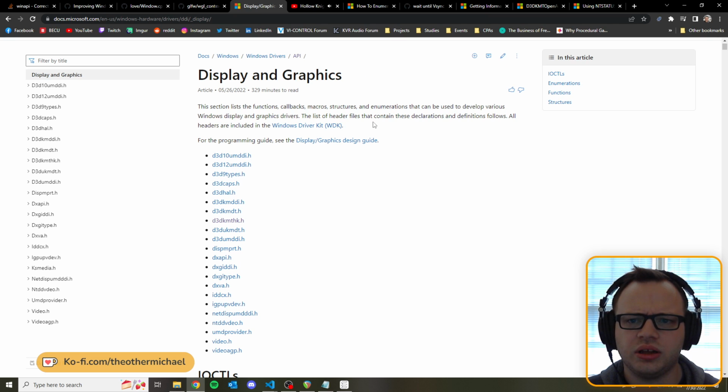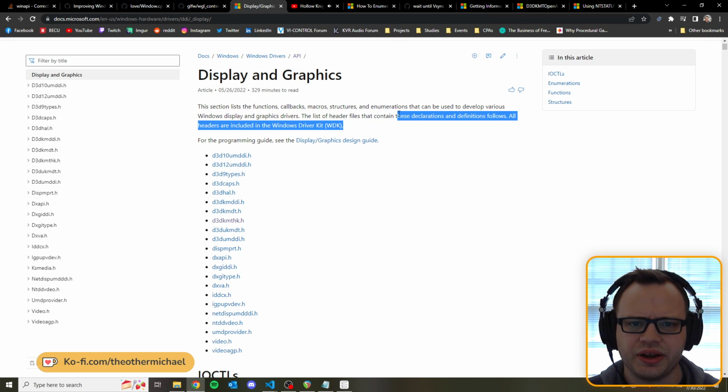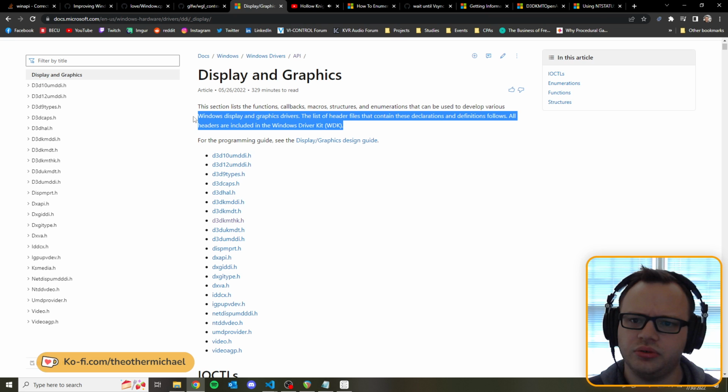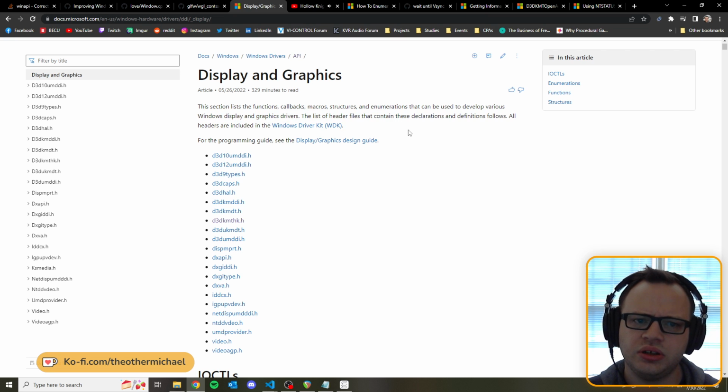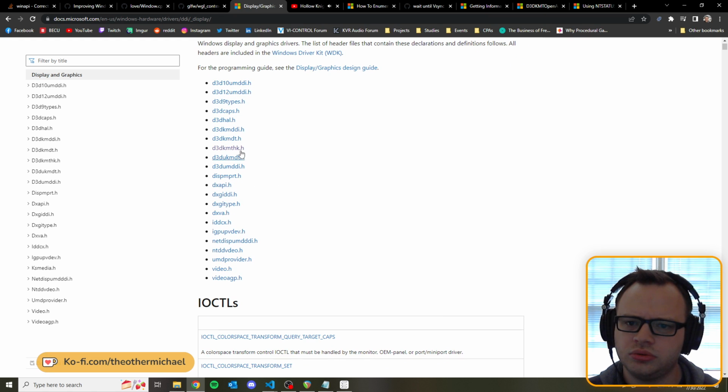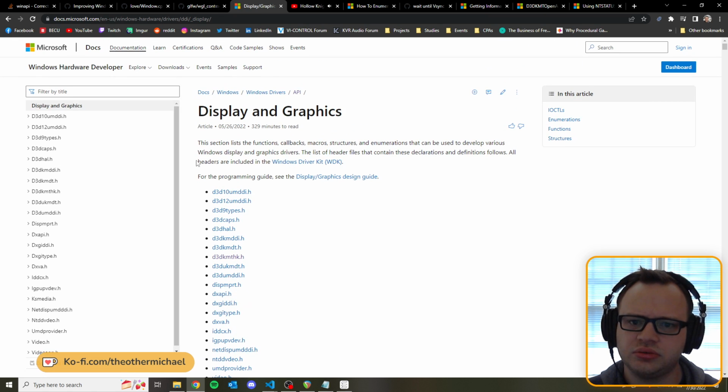Okay. This section lists the functions, callbacks, macros, and structures used to develop the Windows display and graphics drivers. All headers are included in the Windows Driver Kit. Okay, so this is part of the Windows Driver Kit. So D3D, KMT, HK.